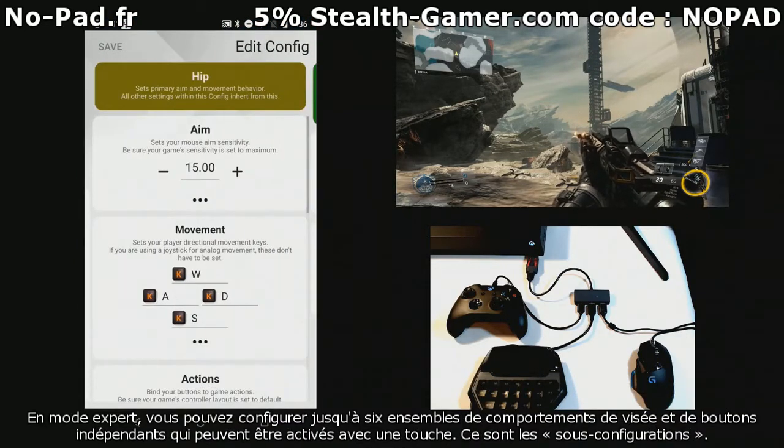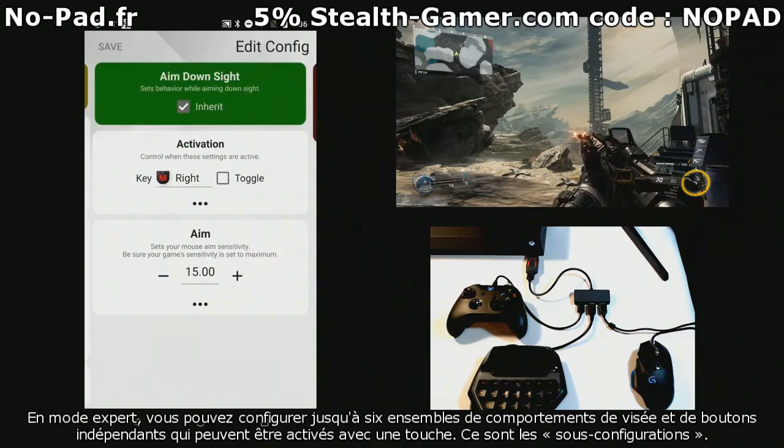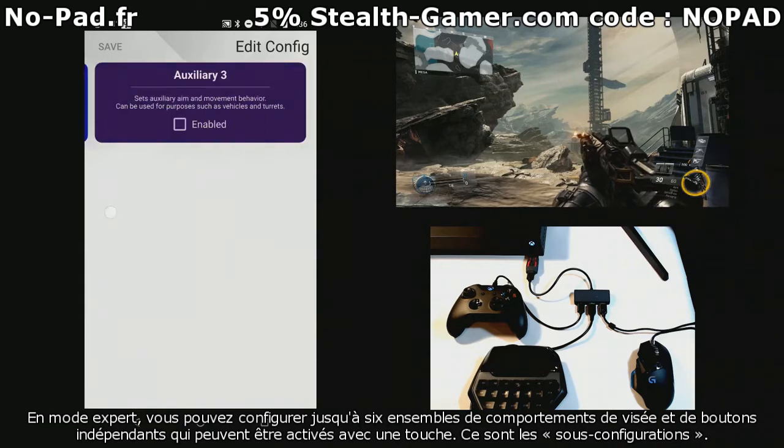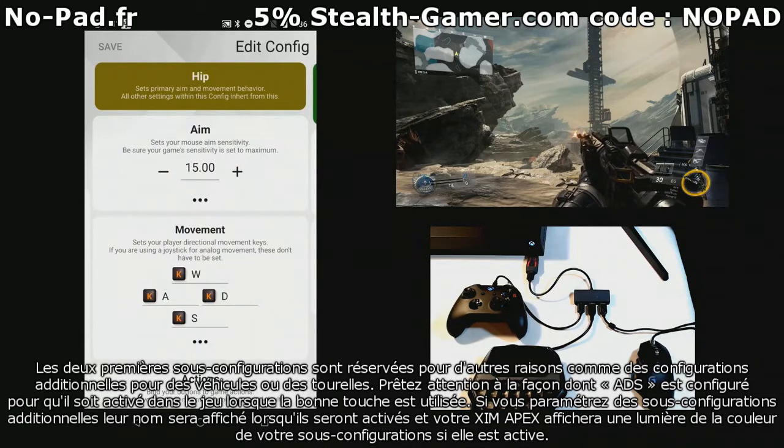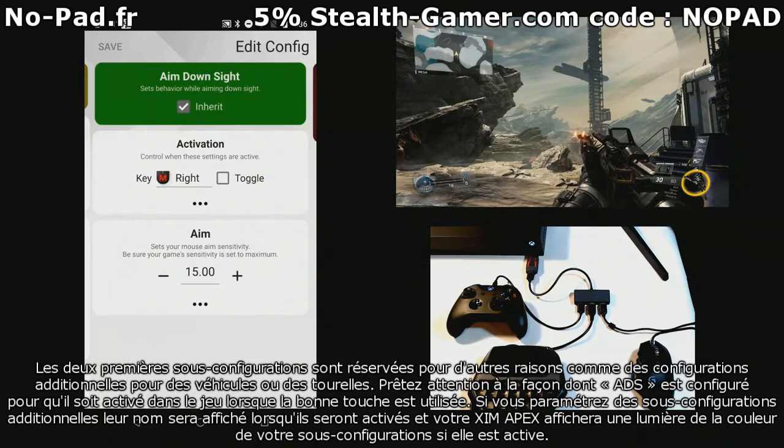In expert mode, you can configure up to 6 independent sets of aiming and button mapping behavior that's activated using a key. These are called subconfigs. The first 2 subconfigs are reserved for hipfire and aim down sight, or ADS. The rest can be used for such purposes as additional customization for vehicles or turrets. Notice how ADS is configured so that it's activated when the game's ADS key is pressed.